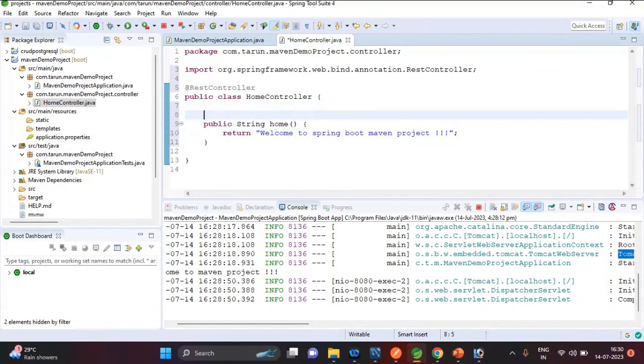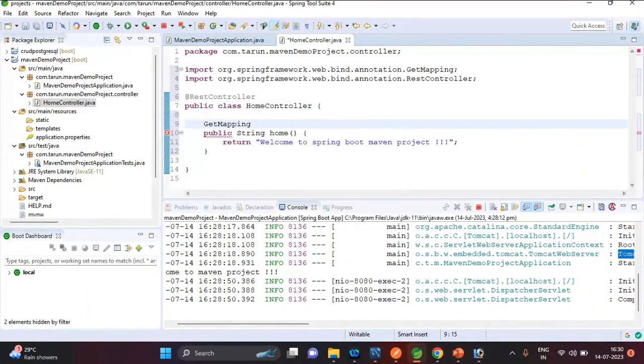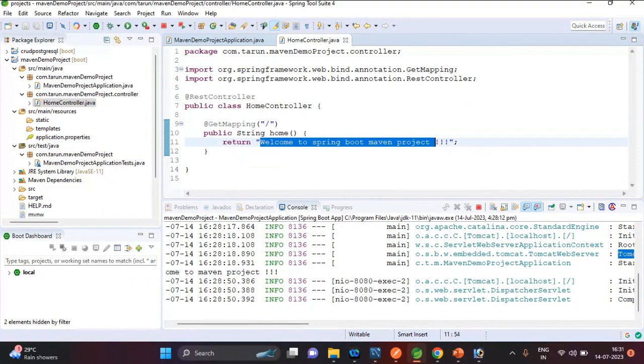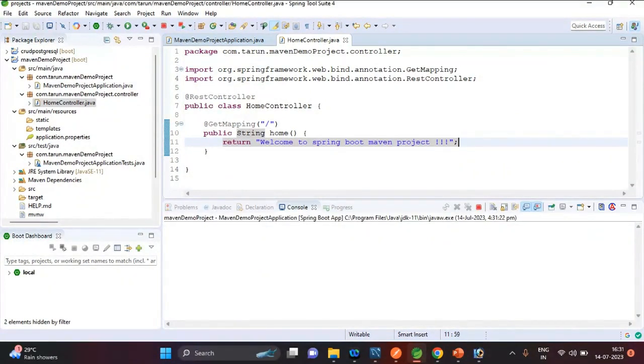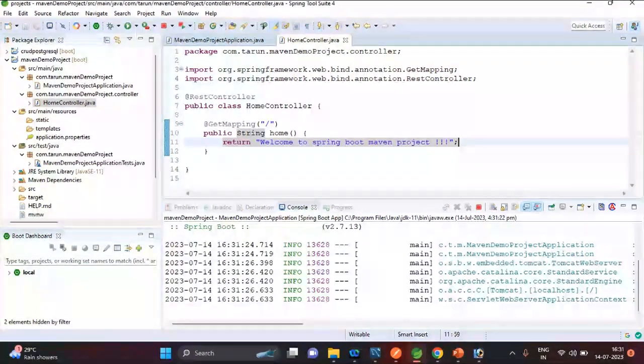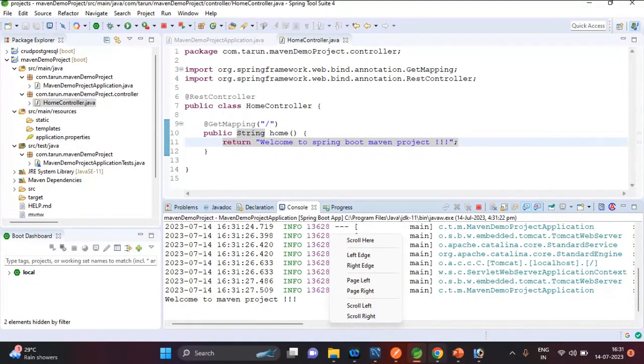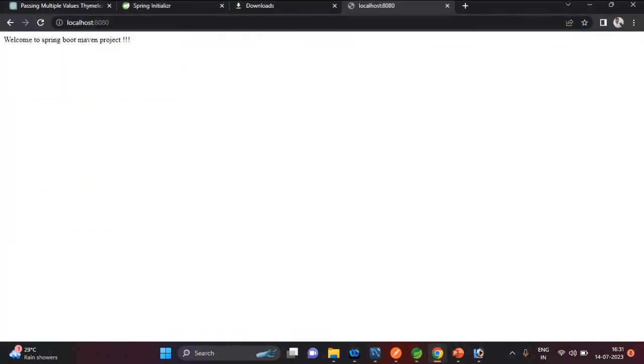Okay, so I need to give the handler a mapping URL. So GetMapping. I am giving this class only, that is default. So if we try to access this URL by localhost:8080/, then this will execute. Okay, so just save the file and rerun. Welcome to Maven project, and just refresh here, enter. Okay, so you can see here, welcome to Spring Boot Maven project. So we got the output.